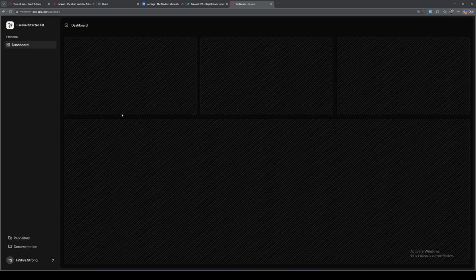Over the next 9 episodes, we will replace every one of these placeholder boxes with real POS features. In the next episode, we will design our database. We will create migrations for products and categories, define the relationships between them, and run the migrations to create the tables. See you there.